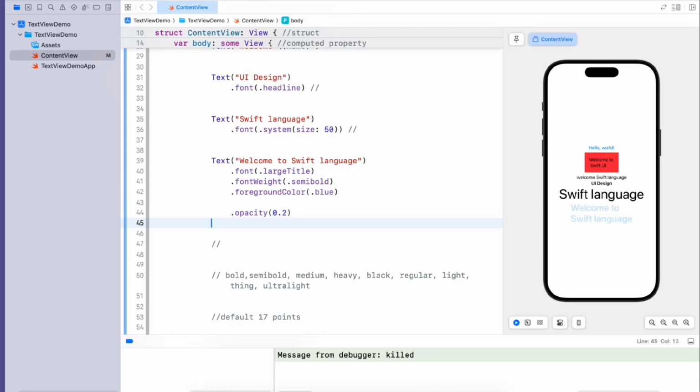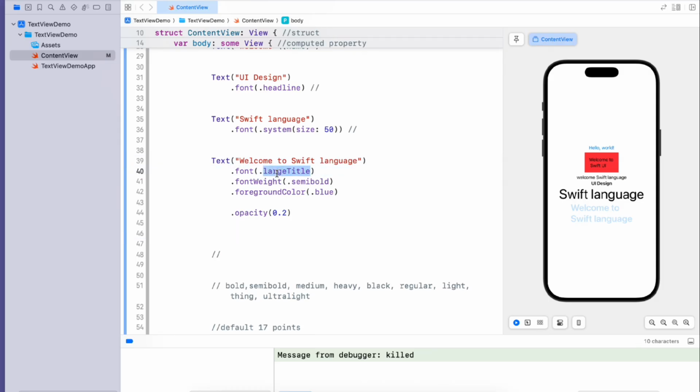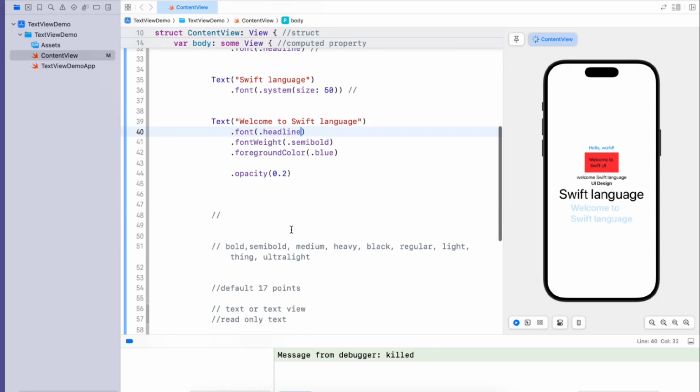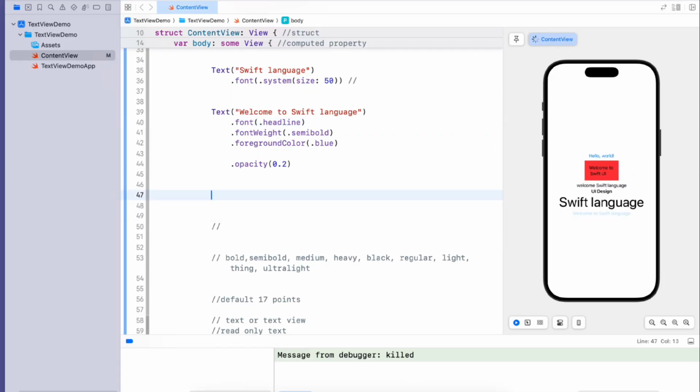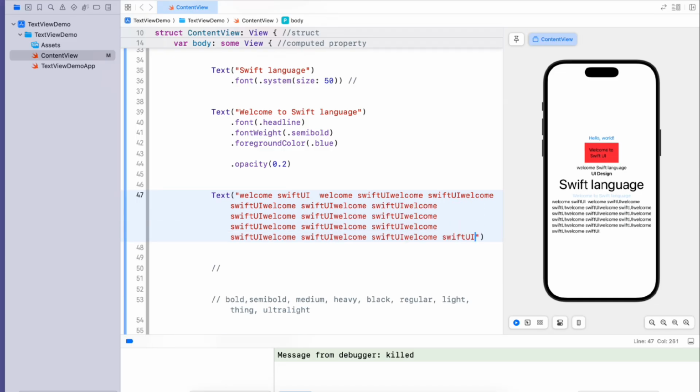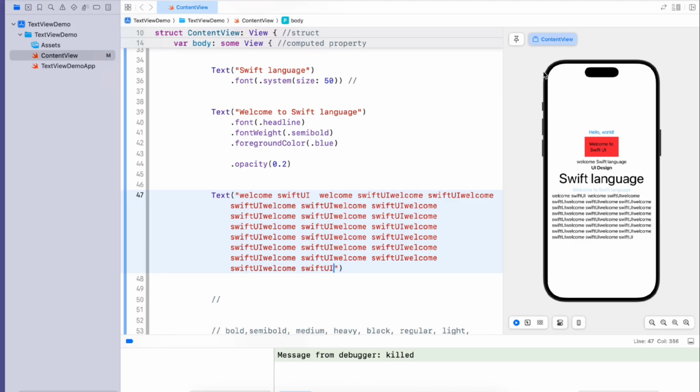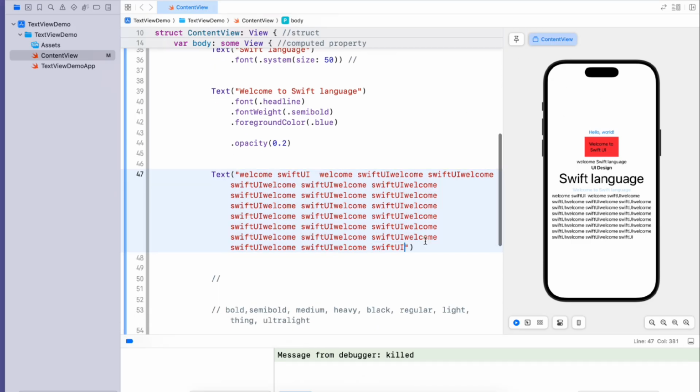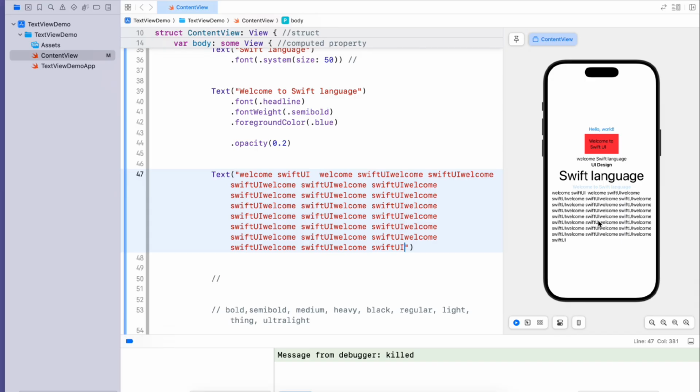Now I would like to take another text view. I'm taking another text view, "Welcome Swift". Look at here, I am entering the same text multiple times. Look at here, what is happening? Initially it goes to the top and it is taking multiple lines of text. Already initially I discussed what is the use of text view.